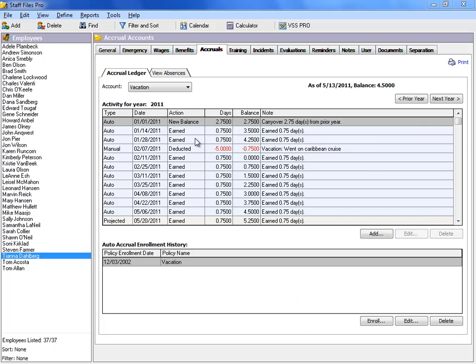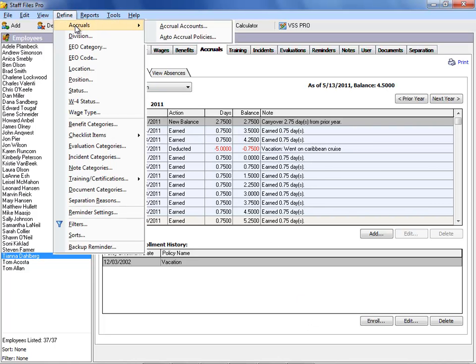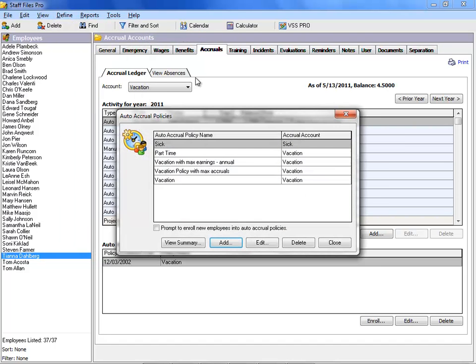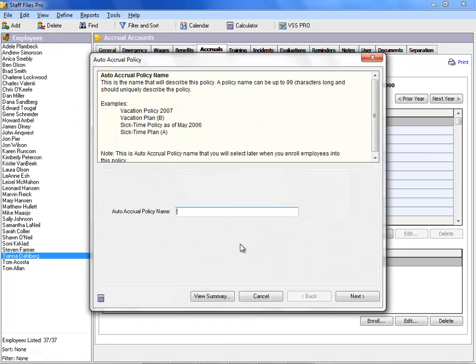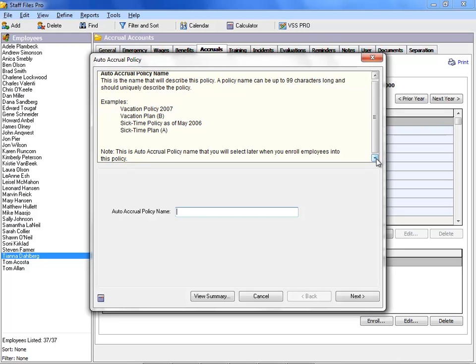From the Define menu, choose Accruals and Auto Accrual Policies. Click the Add button to add a new accrual policy. Each step in the Auto Accrual Policy Wizard provides text and examples to help you define your settings.